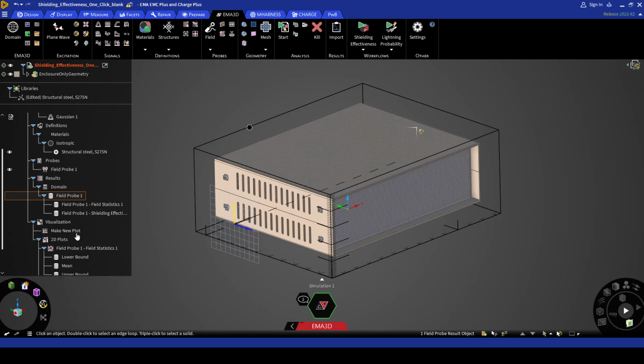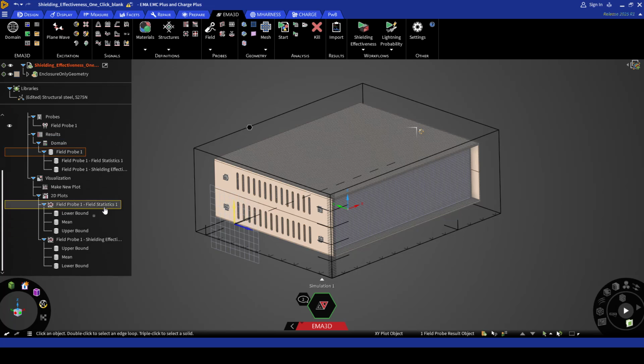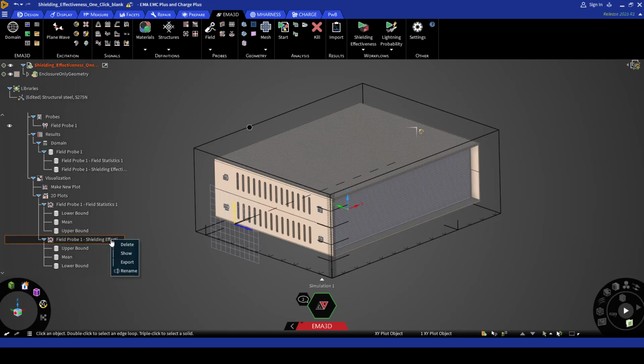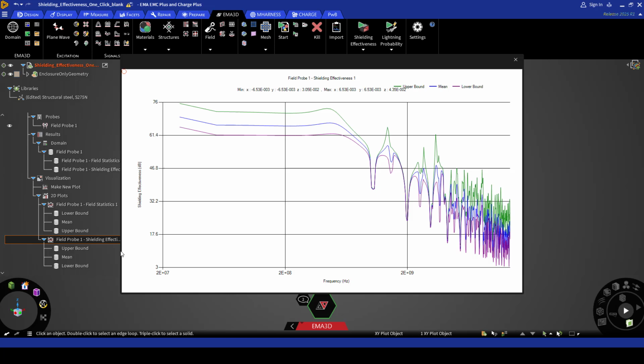Now let's go to 2D plots. And here you can see our results. We have the field statistics and the shielding effectiveness. Let's right click on shielding effectiveness and click show. Here's our shielding effectiveness in dB.